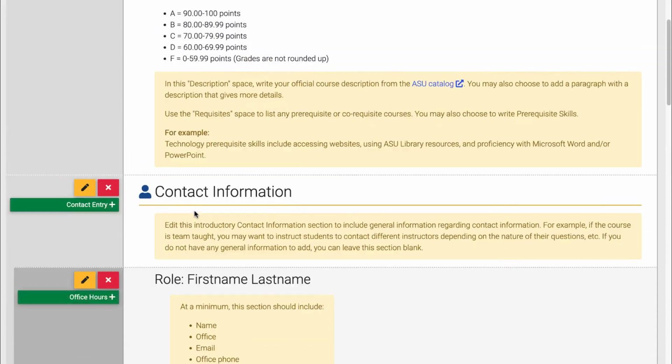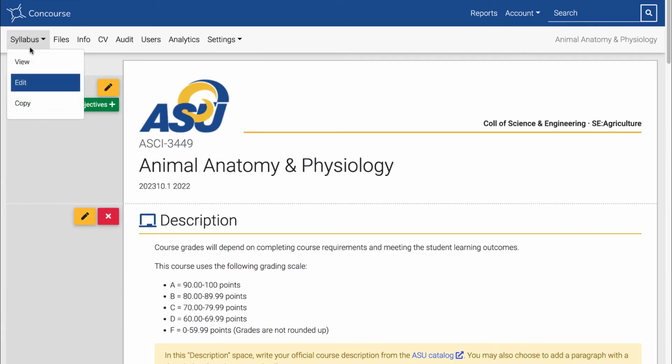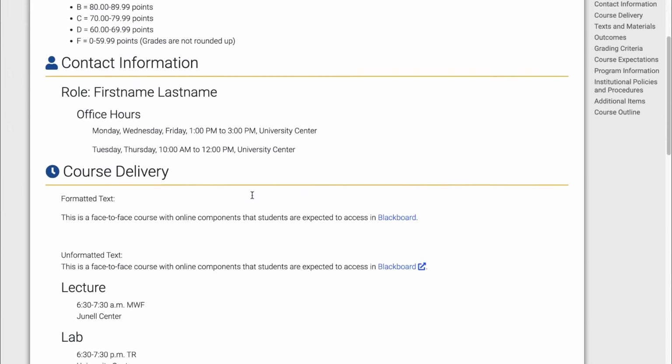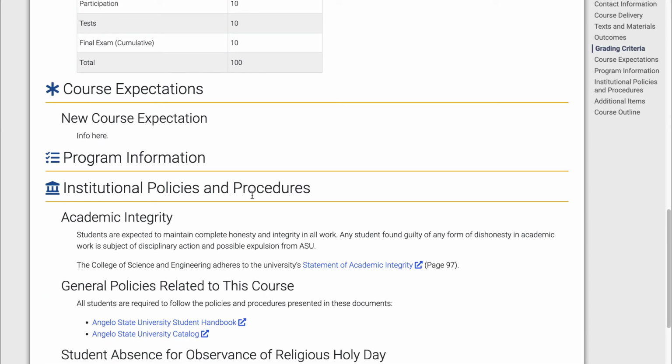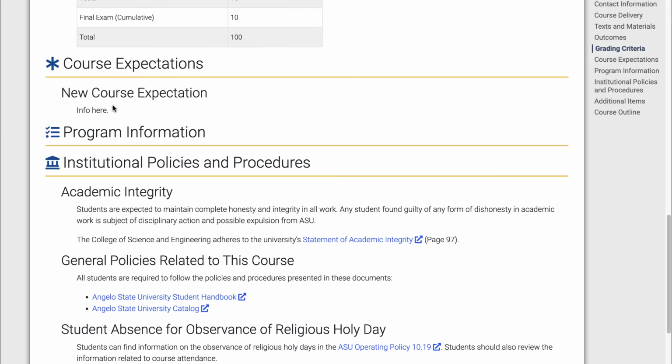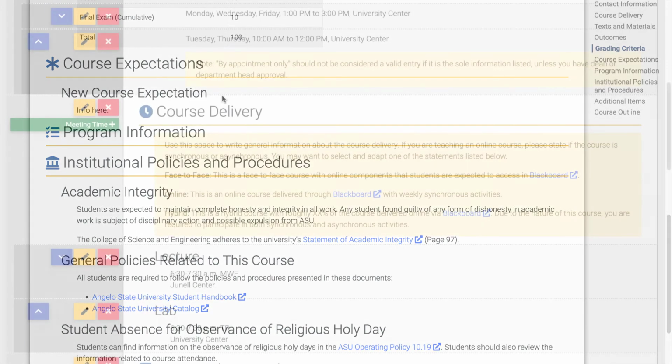So just to show you what that area looks like when I'm in view mode, sorry, I don't want to give anyone a seizure. Here we are with our course expectations, and you can see that subheading formatting that's been applied to our text right there where it says new course expectation.